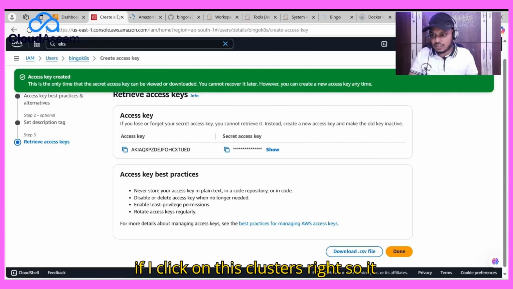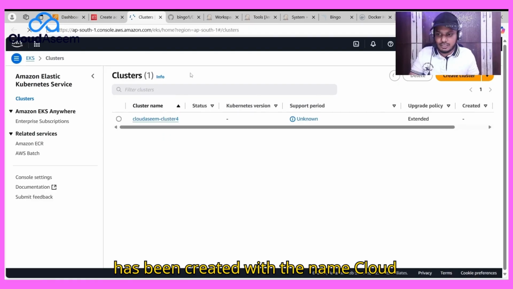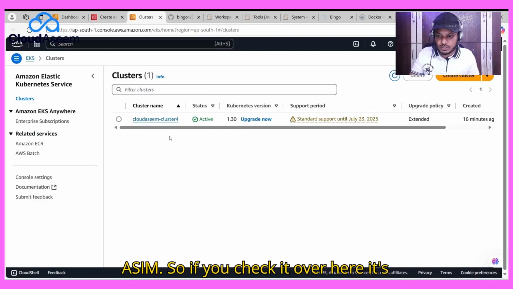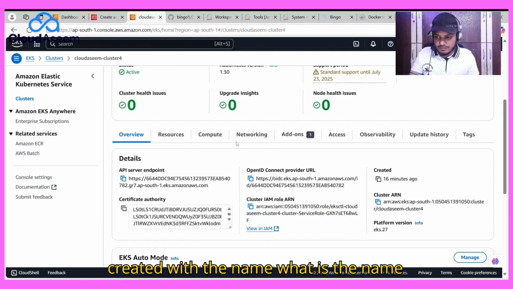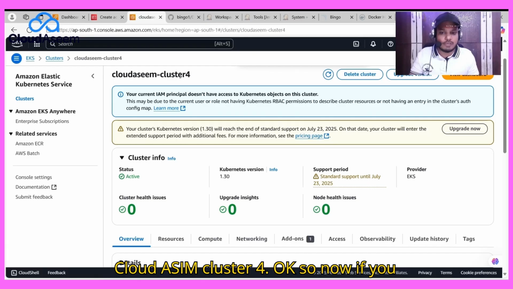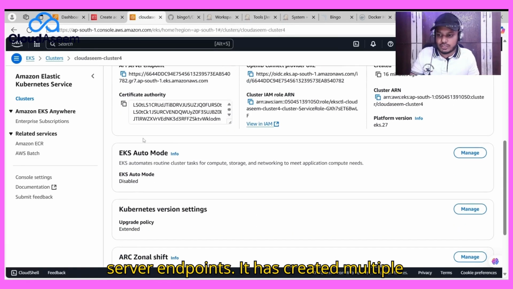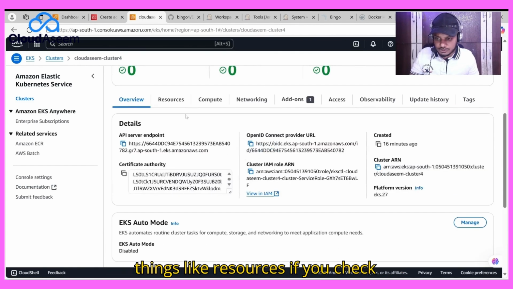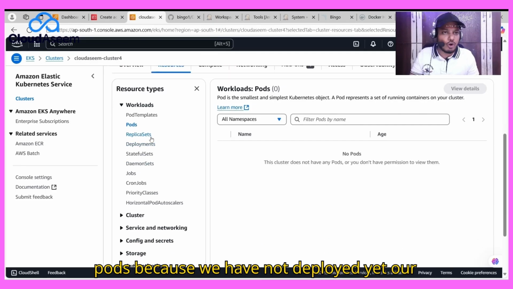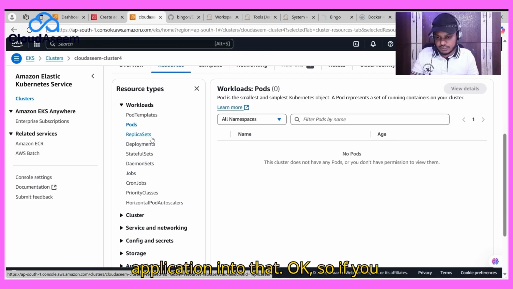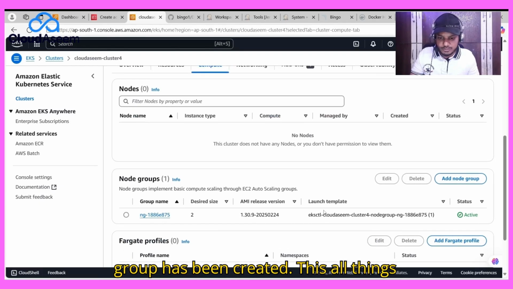If I click on these clusters, it should show that one cluster has been created, with the name Cloud ASIM cluster 4. If you check it over here, it has created API server endpoints and multiple things. Resources, if you check, there are no pods because we have not deployed our application into that yet. If you check compute, it's saying that one group has been created.